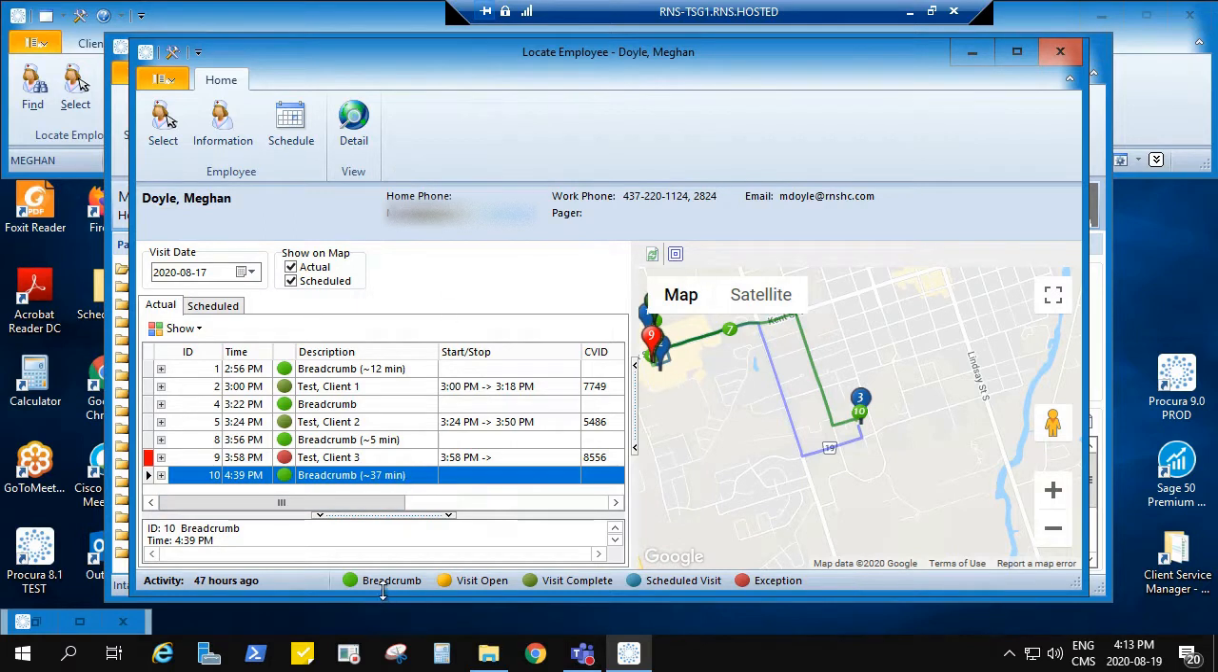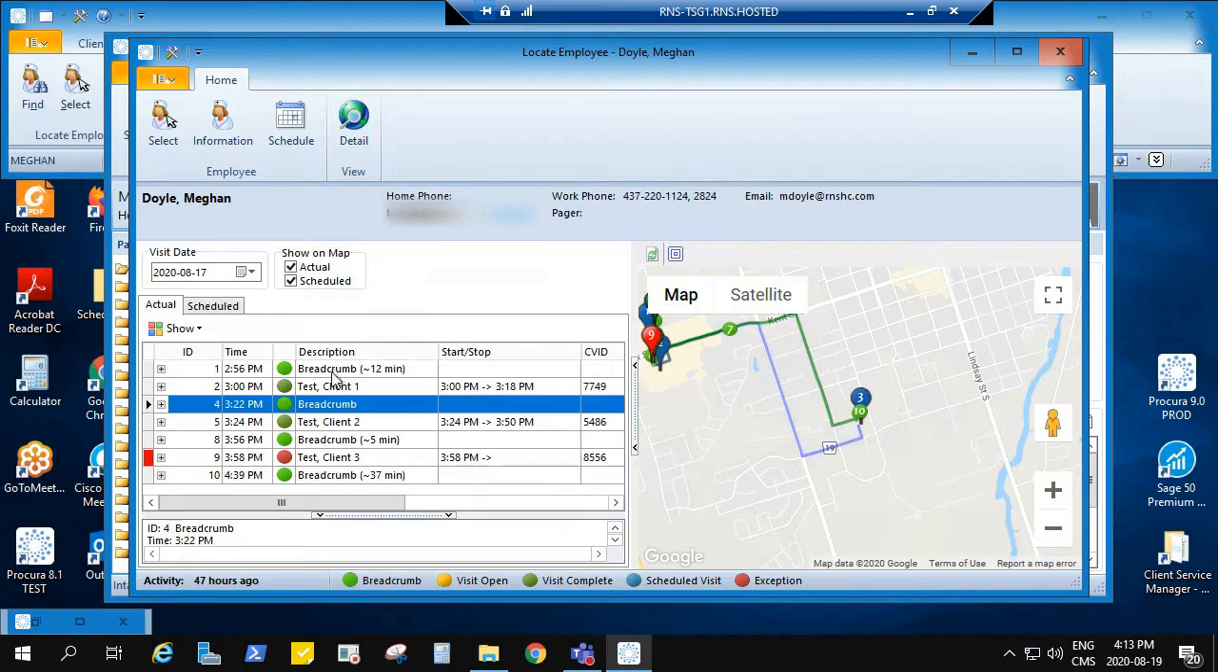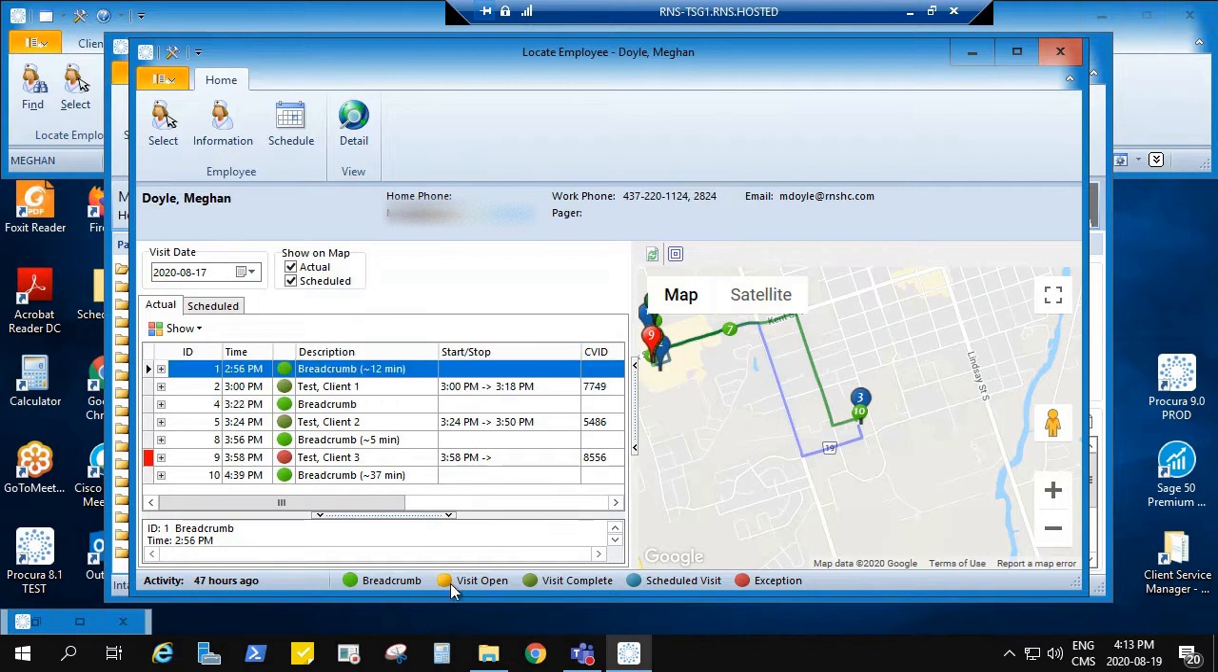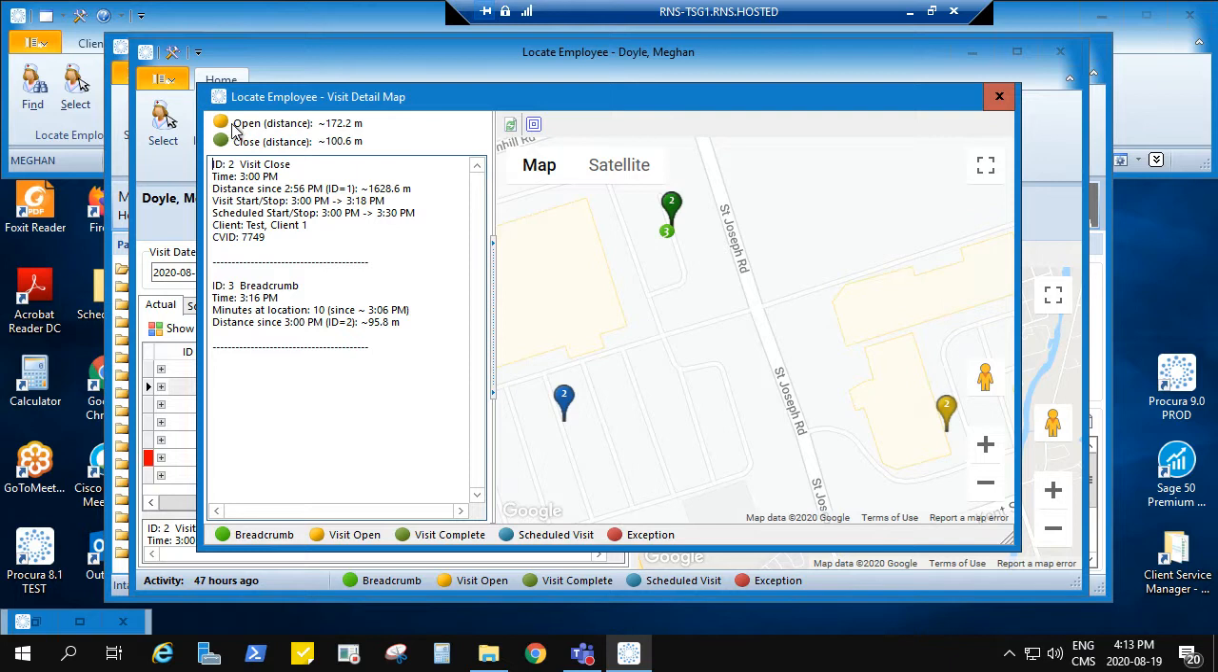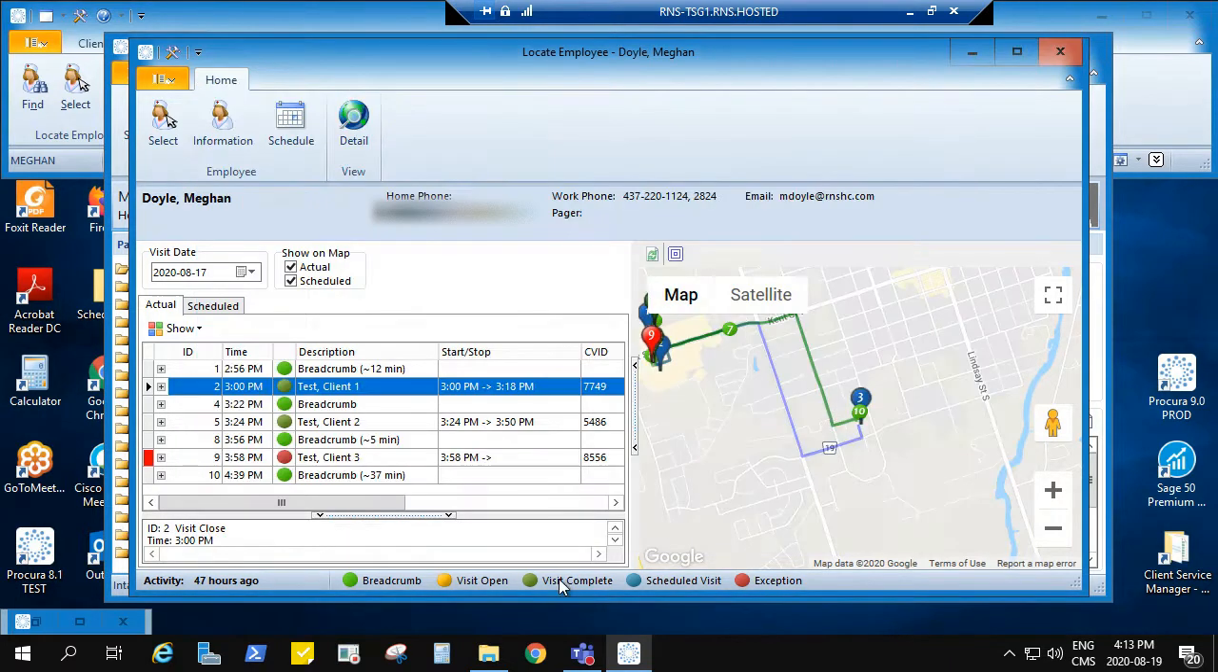At the bottom, you can see there is a legend. So anything in light green is a breadcrumb, as you can see here. Anything that is in yellow is an open of the visit. So again, if you go to the detail, any open will be in yellow. Any visits that have been completed will be in dark green. So these two are in dark green.